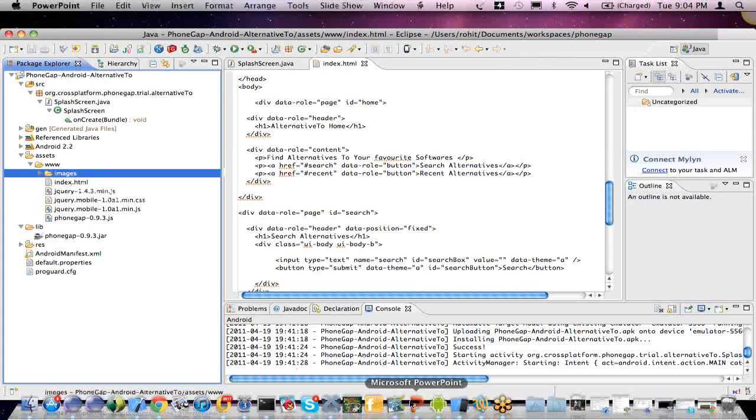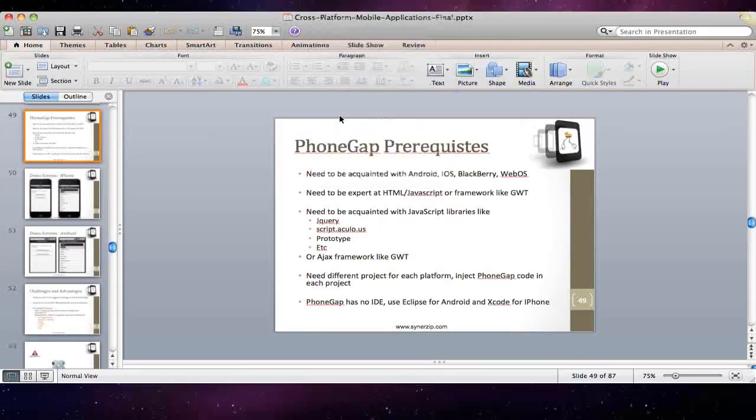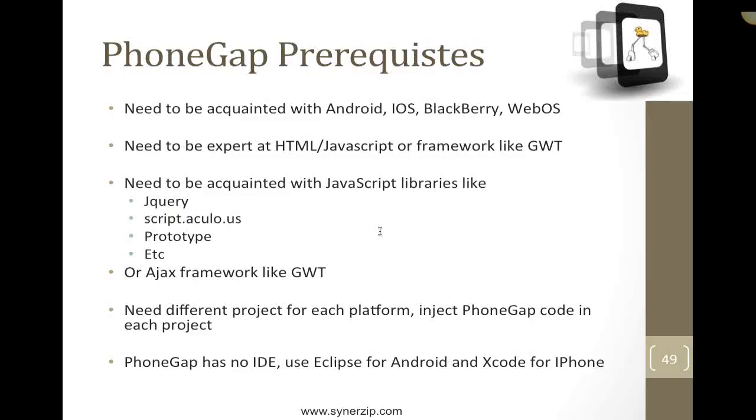So the way it works out is you will need to have different repositories for each platform. You will have a repository for iOS, Android, BlackBerry, webOS, and then you will have a common repository for the HTML JavaScript code. And that code you will use in all of your different projects.